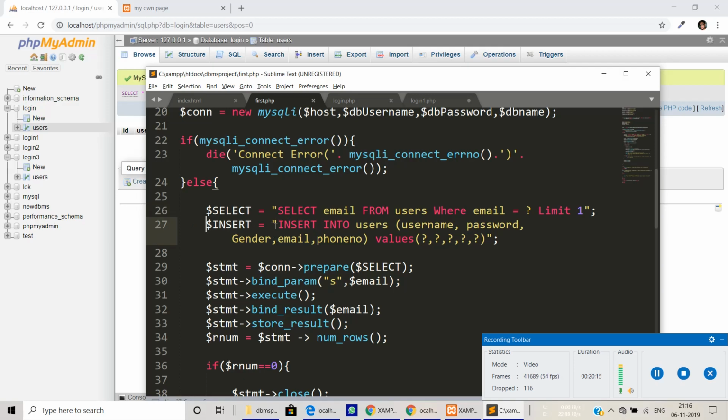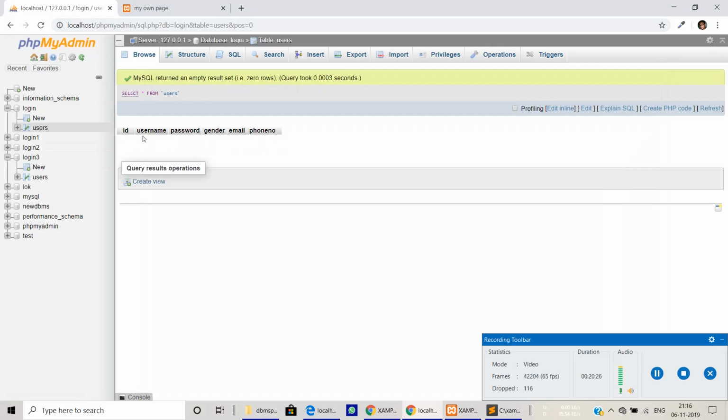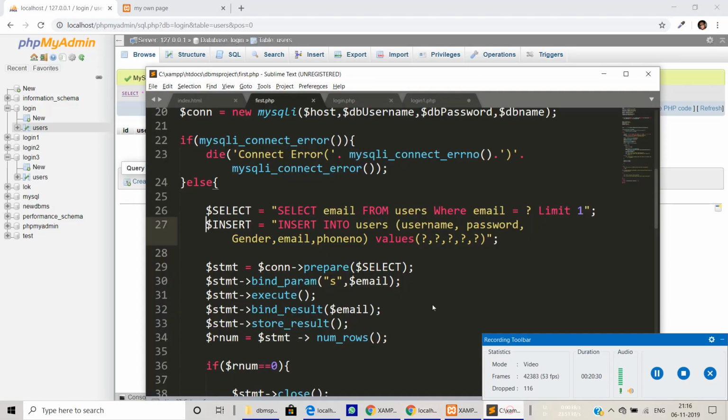We have to insert all values in the table. That's what I typed here: insert into users, username, password, gender, email, phone number. This sequence must be the same as the database table. See here, what is our database type? Username, password, gender, email, phone number. So I use this one.